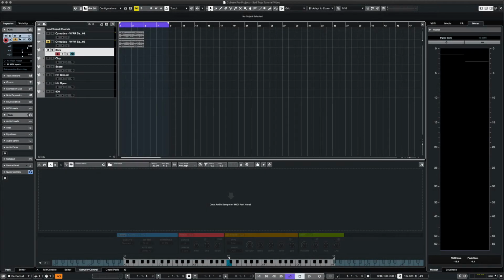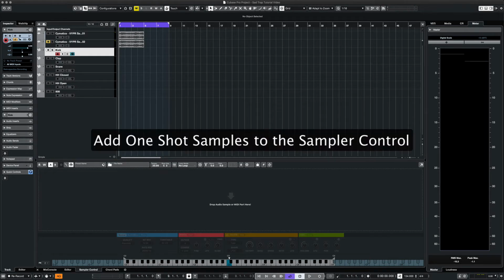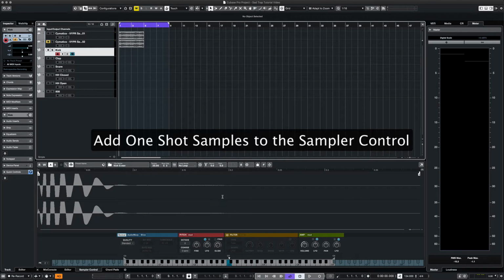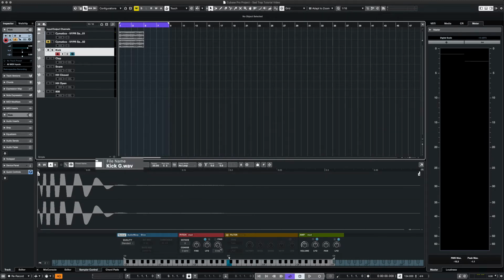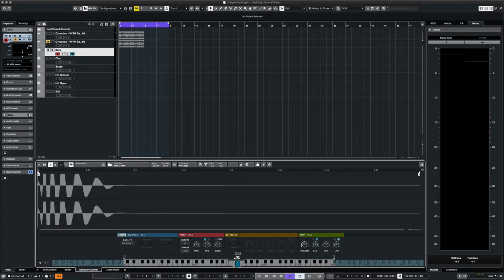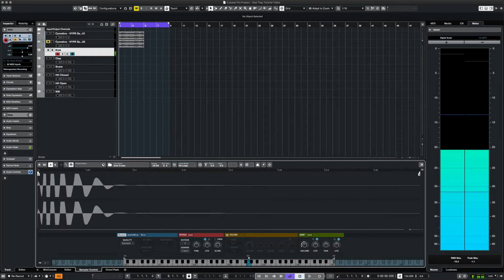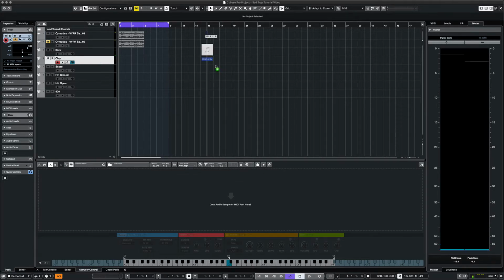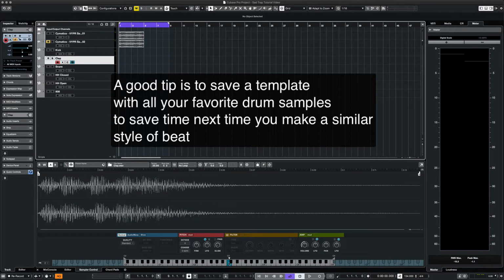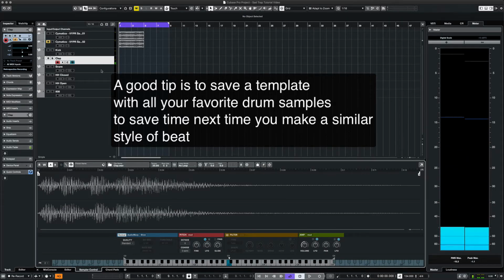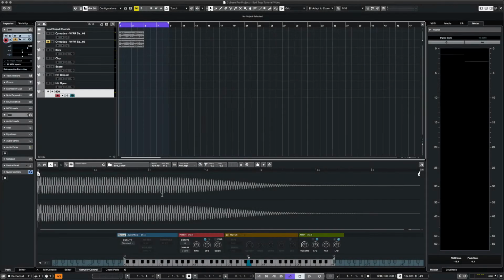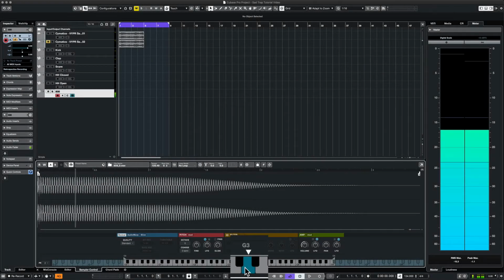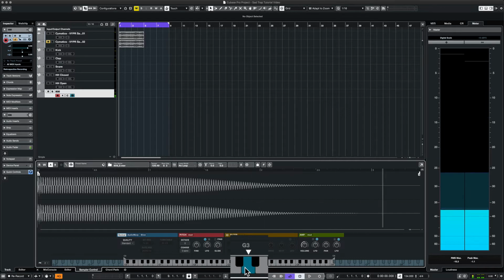So now we have to add our one-shot samples to all of our sampler tracks. We'll start with the kick. If you notice, this kick is labeled in G. On the piano display, you can set the correct root note as G. We'll add the rest of the samples to our clap, our snare, and so on. Don't forget your 808. That's also in G.